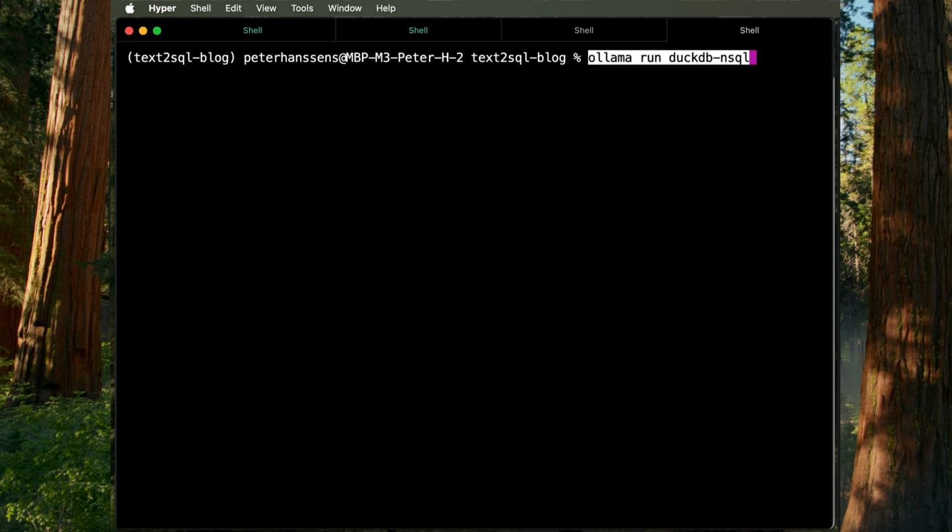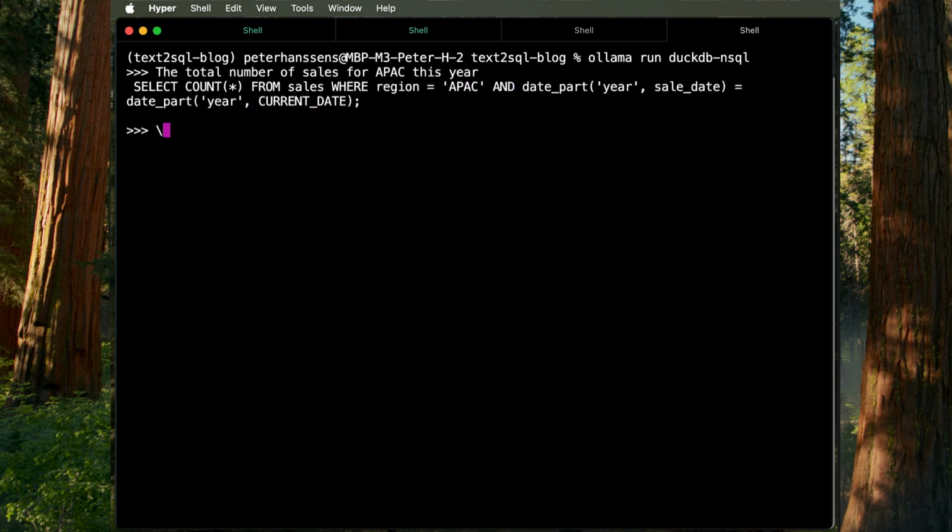And so it's asking me for a message, so I can just quickly ask it a simple question, like the total number of sales for the APAC region, that I've copied from a prompt before. Great, so that's worked. Okay, so now I can just go /bye and exit out of that. Another way that I can run the prompt is via a curl command. So I can just make a quick curl request.